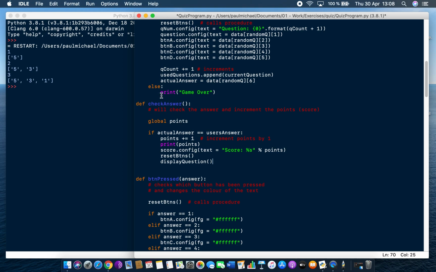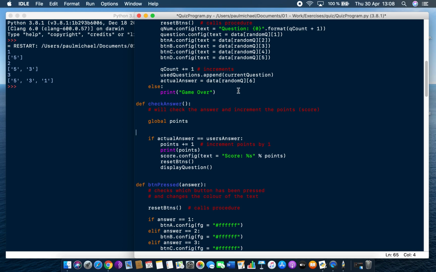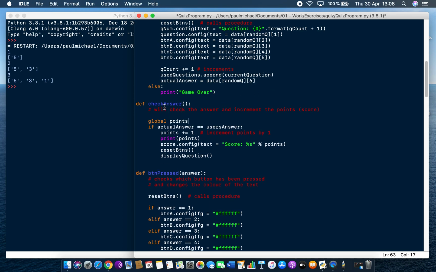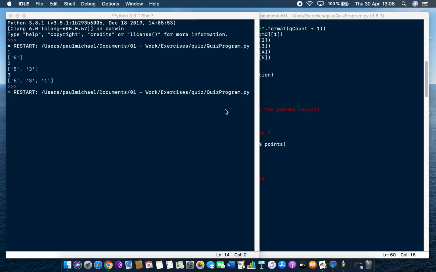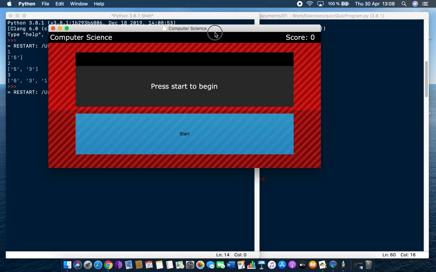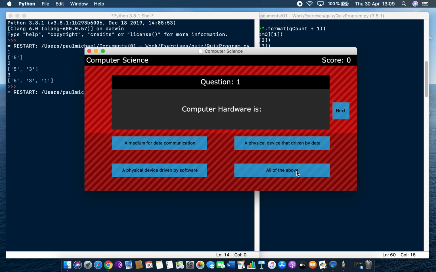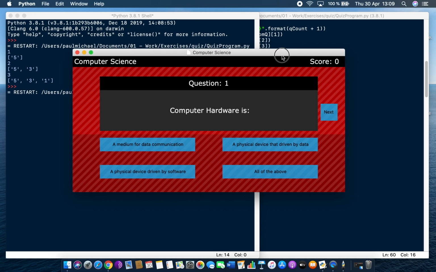Now, what I'm thinking about is this check answer, when has it been run? It's never been run. We're not actually doing anything with it at the minute. It's not happening. So when do we want it to happen? Well, let's think about it. If I run my program and I press start, when do I want it to happen? So when I press start, that ran display question.